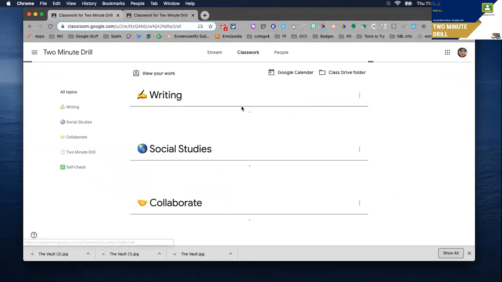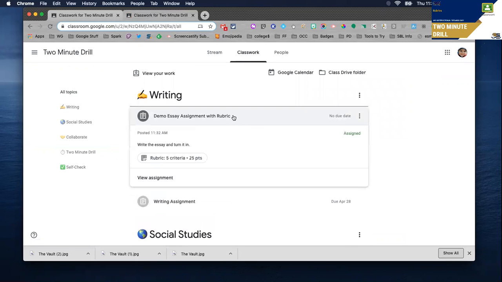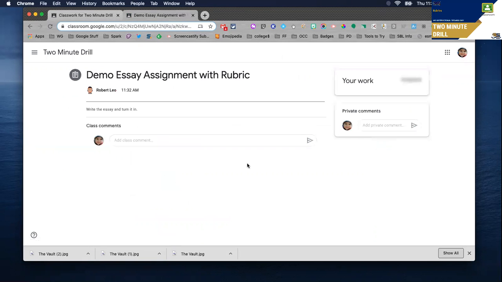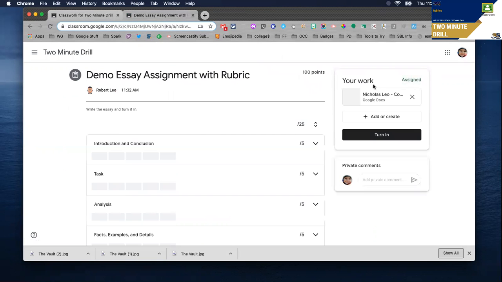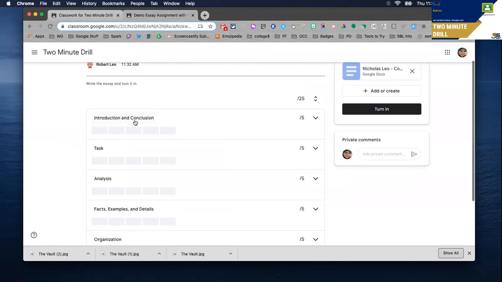We're going to look on the classwork page. We're going to see that an assignment has been posted. There is a rubric attached. You view that assignment. And you'll notice that the rubric appears to the student.